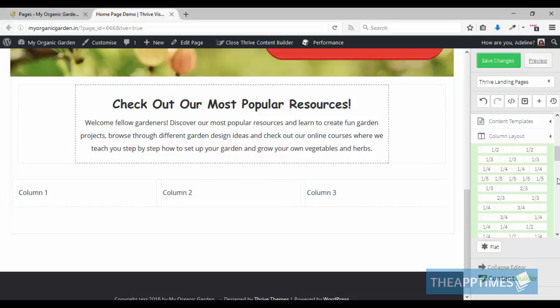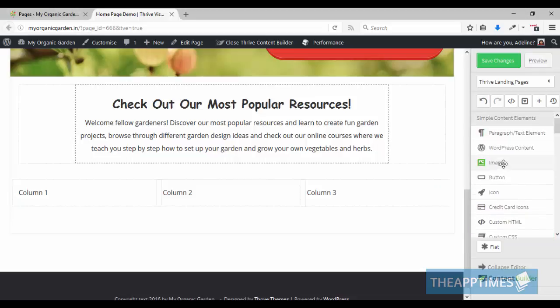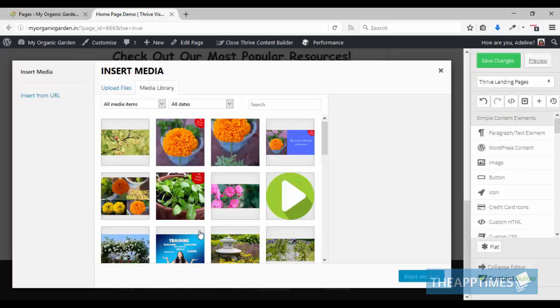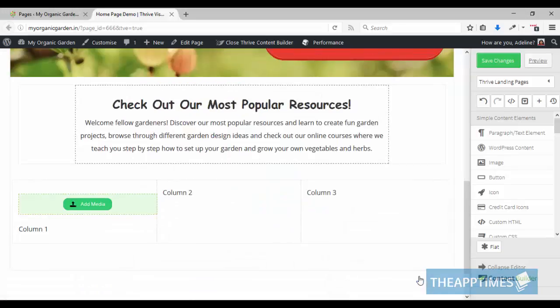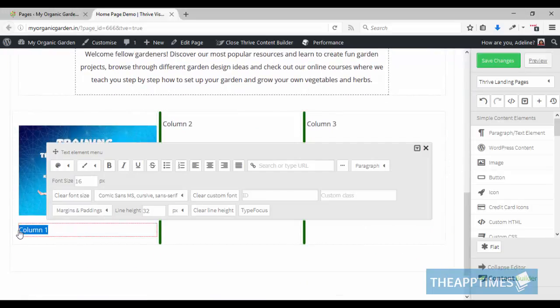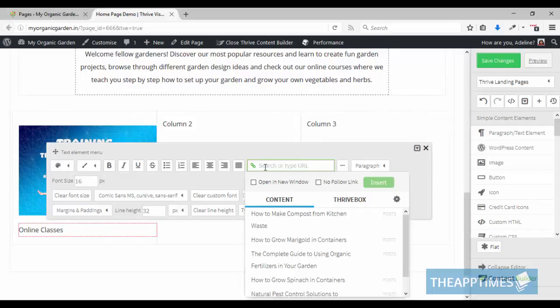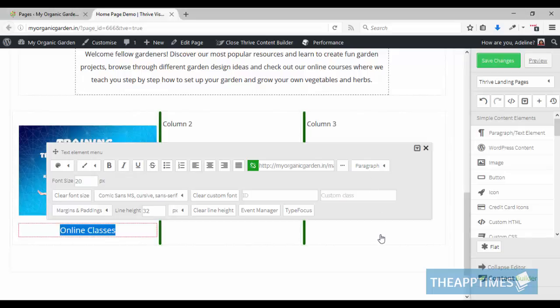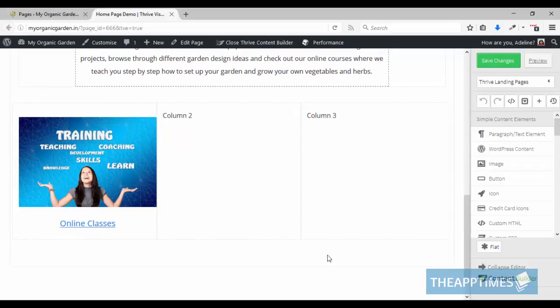In the first column, let's add an image element. And then insert the image. We'll replace this text with our top post or page and link it to the respective page URL. Again, I'm adding a random link just for demo purposes. Let's also center align this title and increase the font size to 20 to make it look more attractive. We need to repeat the same steps for columns 2 and 3.